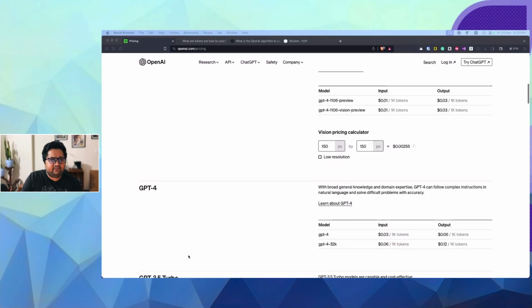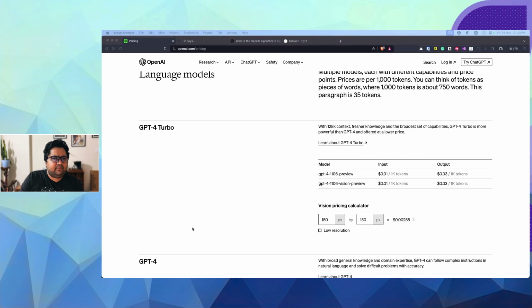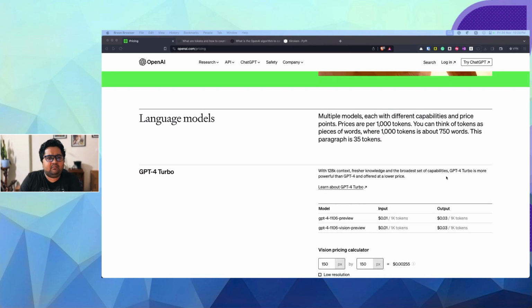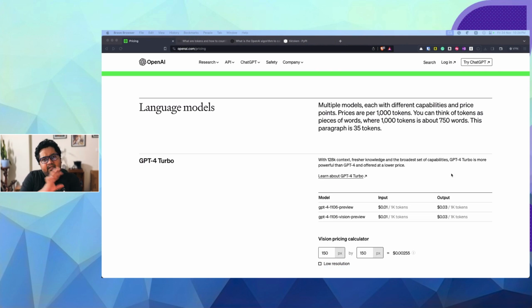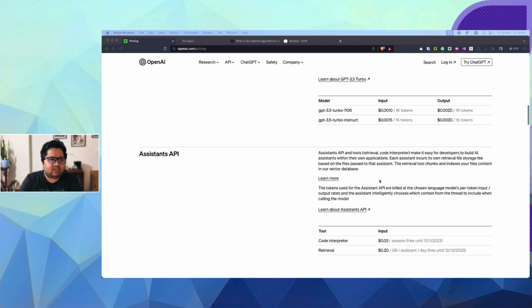All right, let's go back. GPT-4 is priced differently. I think Turbo is cheaper compared to GPT-4, and I don't know what specific differences they have. Maybe the problem solving ability or the accuracy is better, but ideally they say that GPT-4 Turbo is more powerful than GPT-4. I don't know why that is. Then as you go further down, the cost reduces, like 3.5 Turbo will be different.